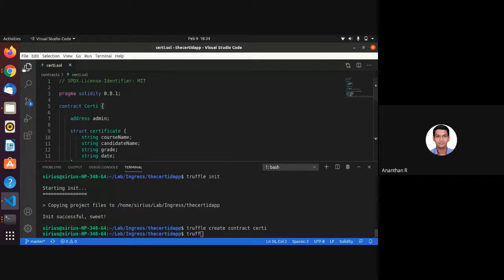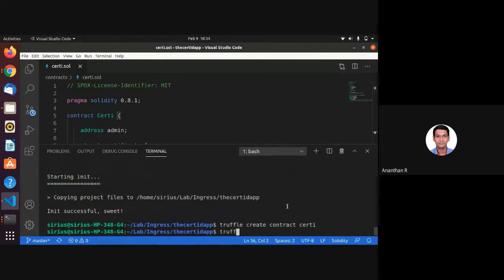So we can do that using a command called truffle compile.